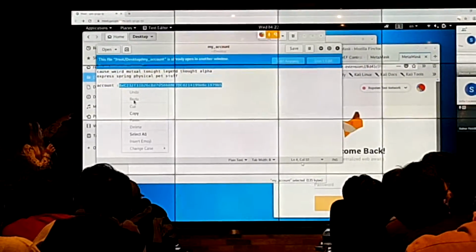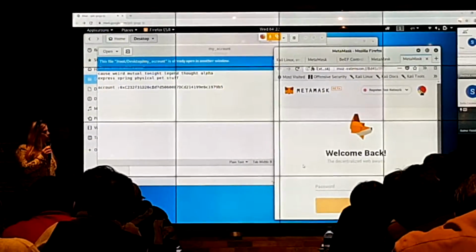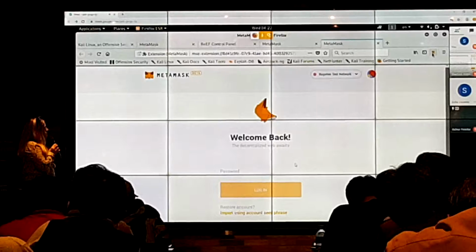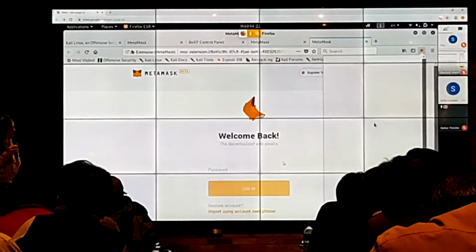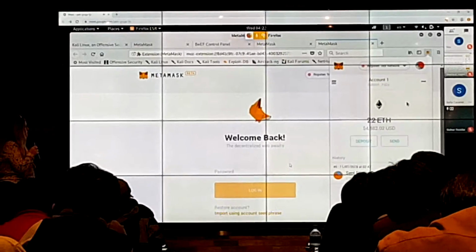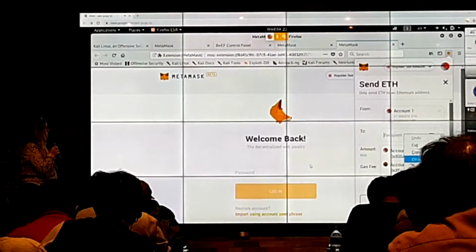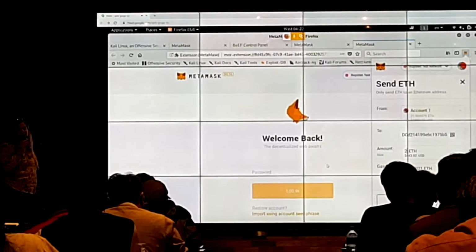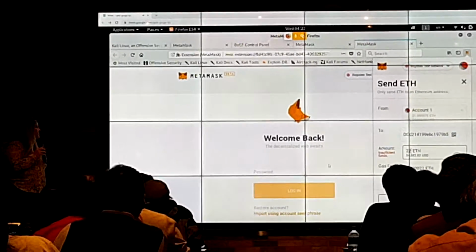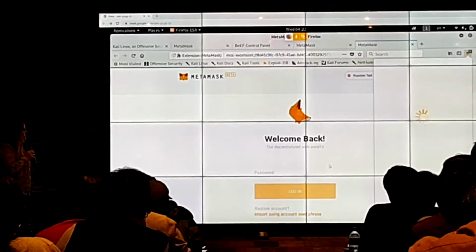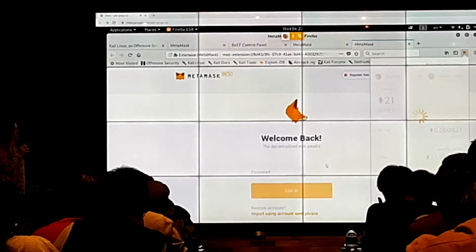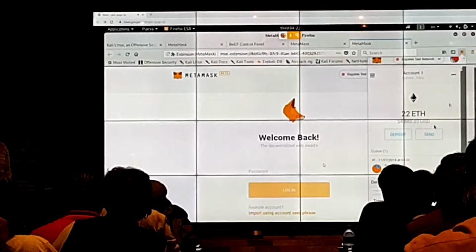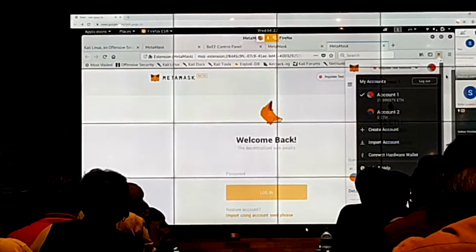This was the address from the hacker. So he's going to copy it and make a transfer now. All 22. Yes, get everything. Then you confirm, and now the hacker has emptied the victim's wallet. Then I'm going to go back to the hacker's wallet.